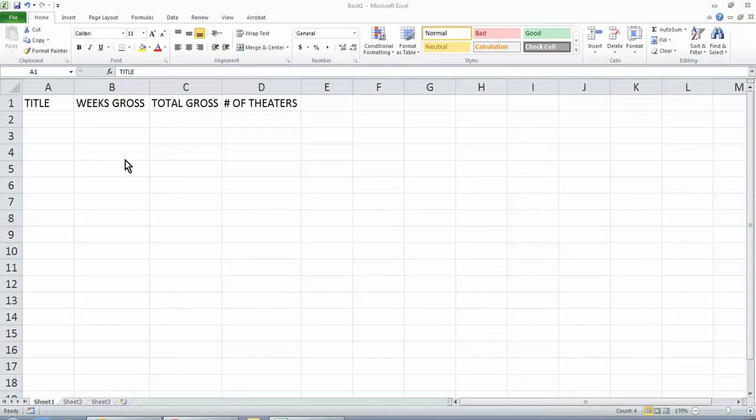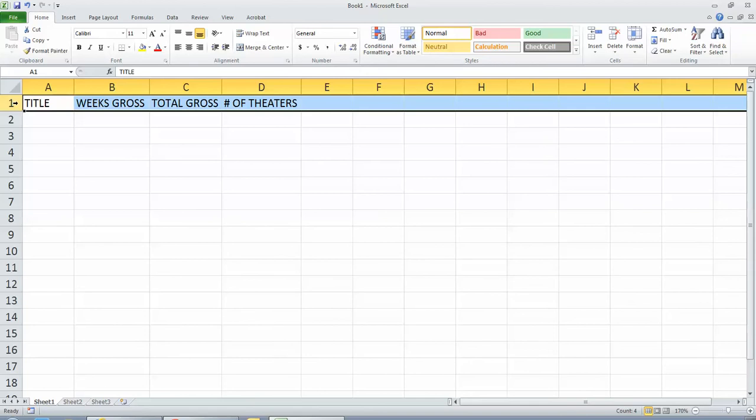Okay, after we've started our movies spreadsheet here, we're going to go ahead and format our top title line to be a little bit better of a heading type style. So we're going to go ahead and bold those. If we center them within those columns, it'll also look nicer.